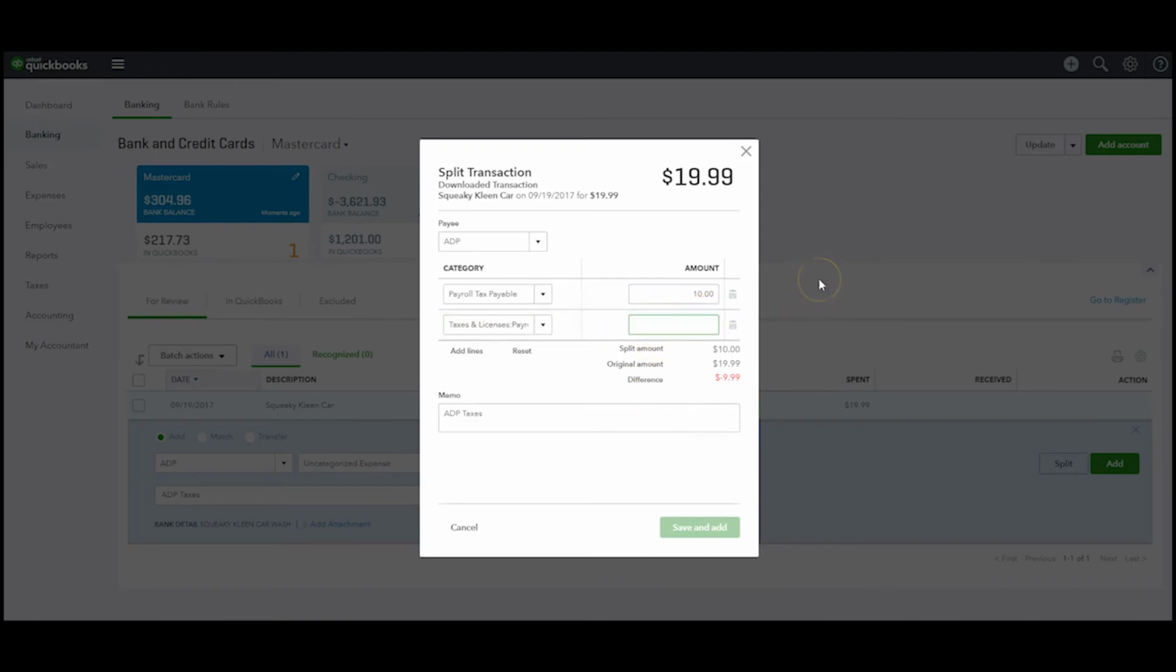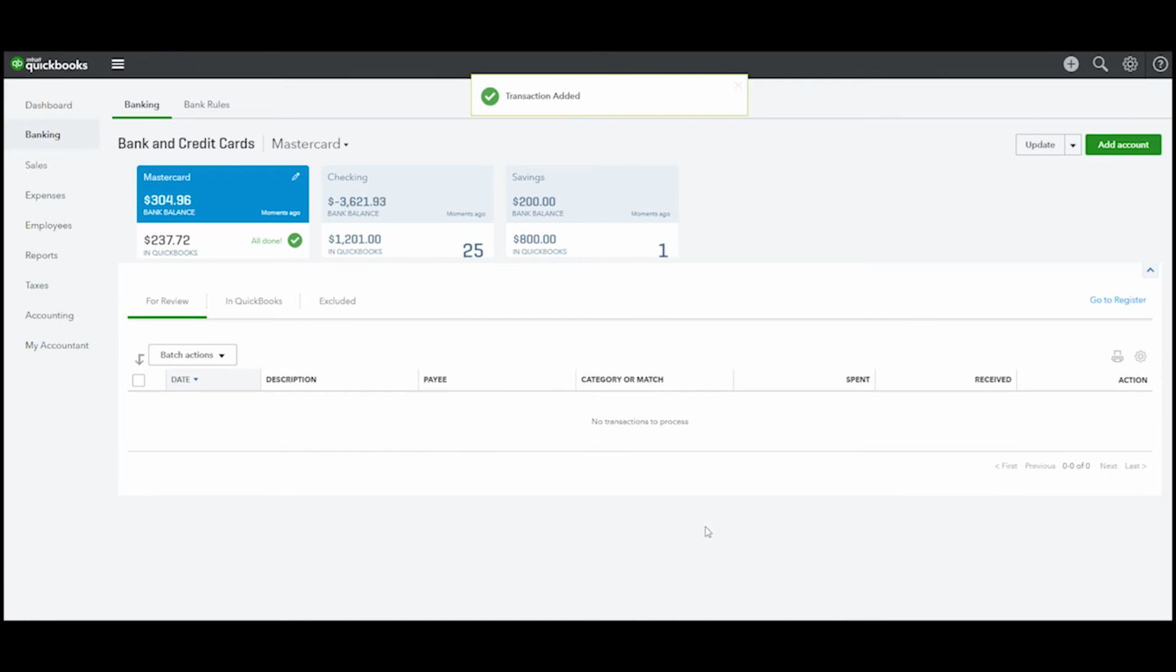So now her employer portion of her taxes ended up being $9.99. You'll find this information from your payroll company. So there should be some type of payroll report that you can pull that divides out employee taxes and employer taxes. So again, employee taxes are going to go to payroll tax payable. Employer taxes are what you get to expense. So those are going to go under the payroll tax expense category. Then you'll do save and add.